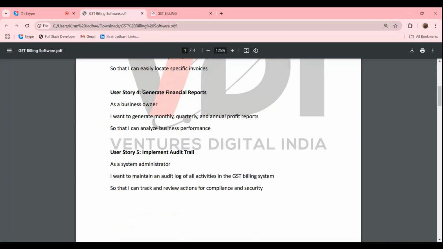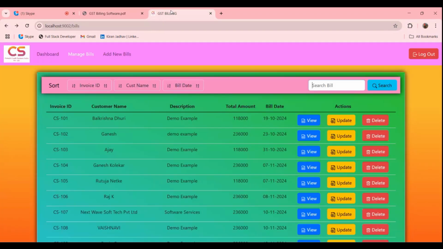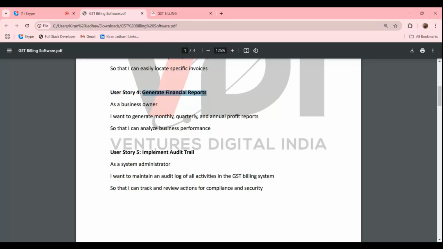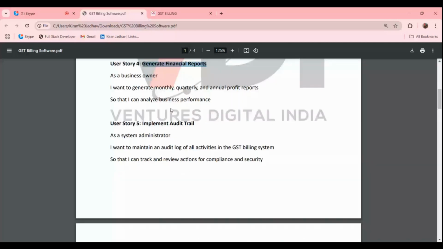Now coming to story number 4, we are going to generate the financial reports. This part is not available in our current application. This audit and report generation part we need to work on. Here we are going to generate monthly, quarterly, and annual profit reports, right? We are able to see the business performance here, and if there is any loss, whatever happens, we are able to analyze it by using this financial report itself.